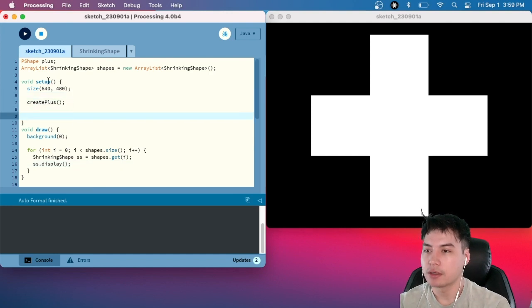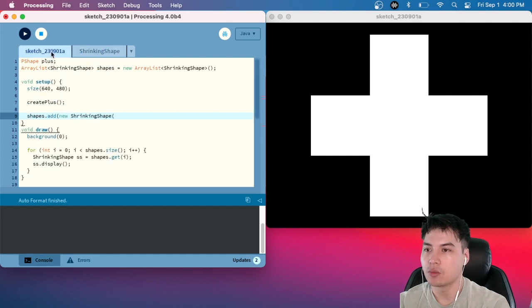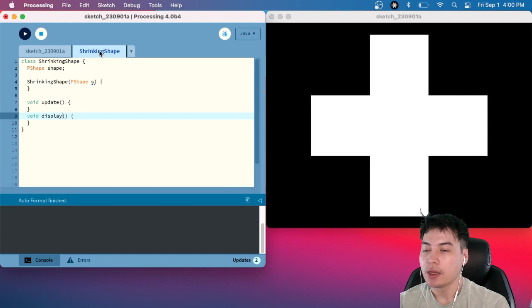Let's also, after we've created this plus shape, add just one object to our ArrayList in setup here. So we'll say shapes.add(new ShrinkingShape), and our constructor here is asking for a PShape, so we'll throw in our plus. Like so. And then it should display. Okay, so there's nothing here in the display, so it's not actually doing anything. We'll get to that in a minute.